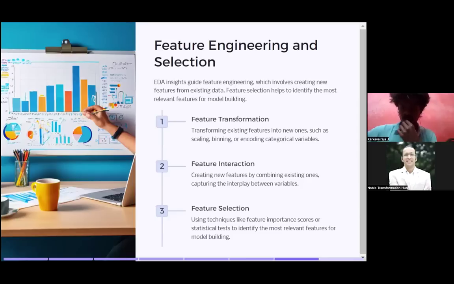So what are the variables? You need to know the data in and out. Then and only then can you interplay between variables. And then you know which ones are useful, which ones are not useful, which ones I need to clean, and on which ones we need to do feature engineering. Then we have feature selection. We use techniques like feature importance scores or statistical tests to identify the most relevant features to build the model. Then we select certain features for model building.